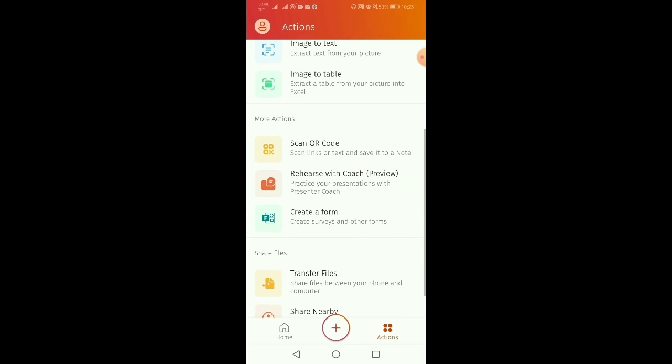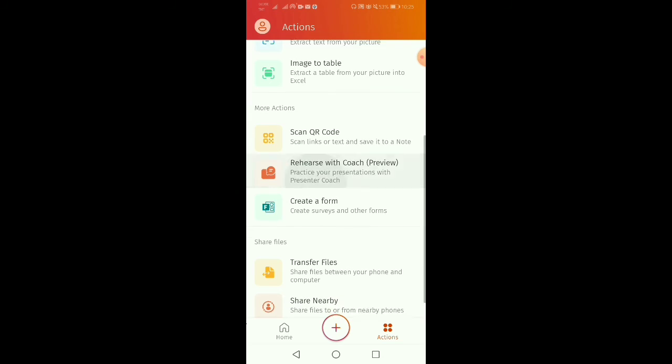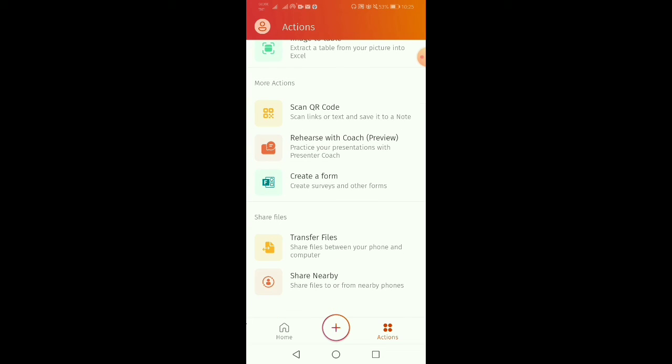Next is create a form. You can create surveys and other forms. So it is also available to transfer files, share files between your phone and computer, and share nearby devices. Alright, so you can share your files with your connected devices.